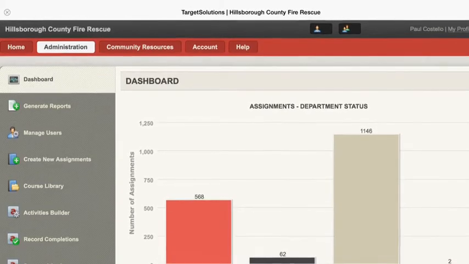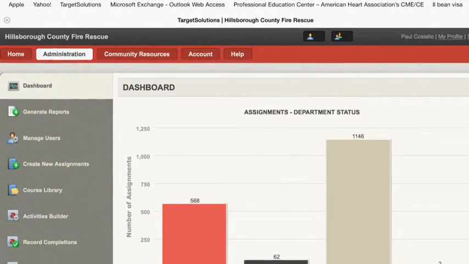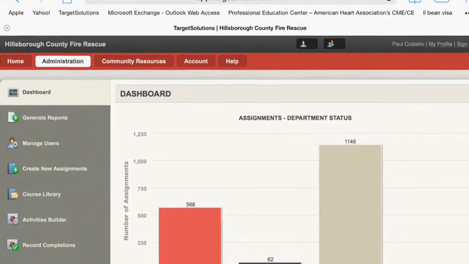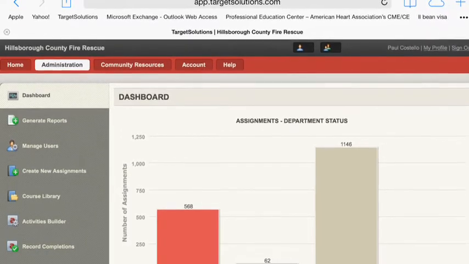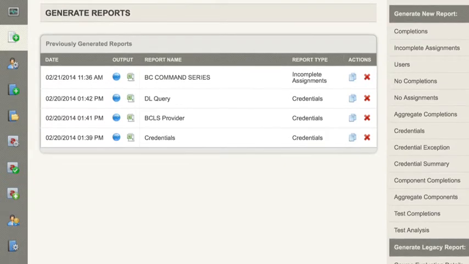Click on administration. The next thing you'll do is click the button that says generate reports. See it below dashboard in the left-hand column. Click the generate reports button and that should open your generate reporting screen.